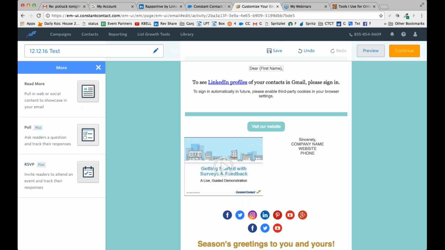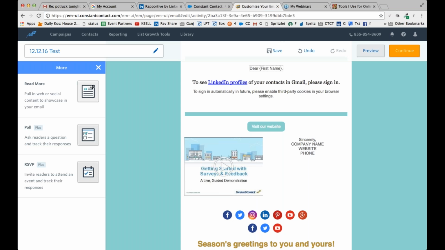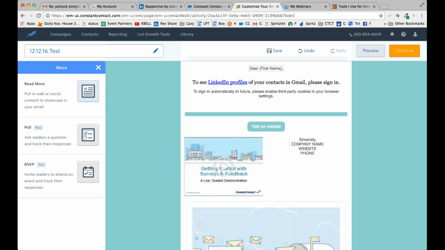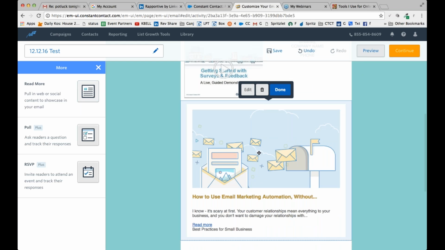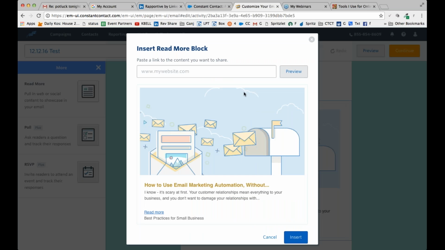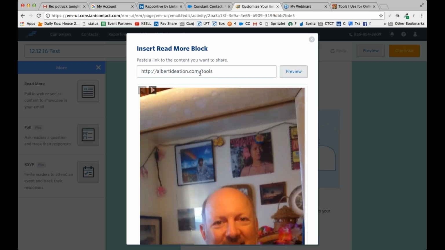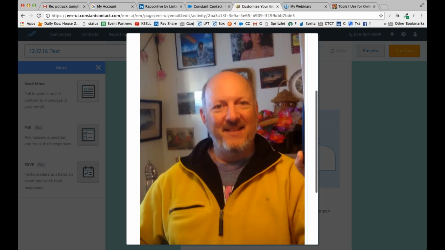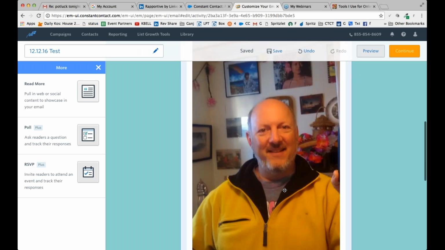Then there's a couple more features as well. I can have a read more button. This is great. This is a really great new feature. I like this one a lot. So I can take this read more button and bring it in, and when I click on the area that is landed and I put in my own blog post, what it does is it then pulls in my most recent blog post that I did here.